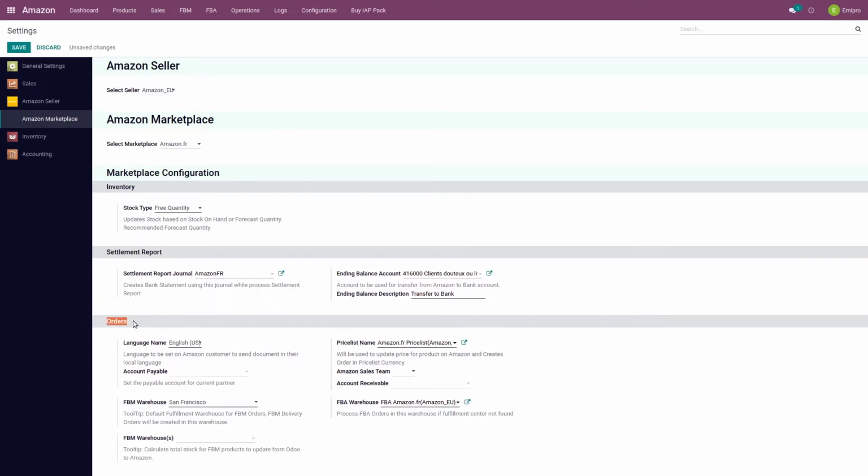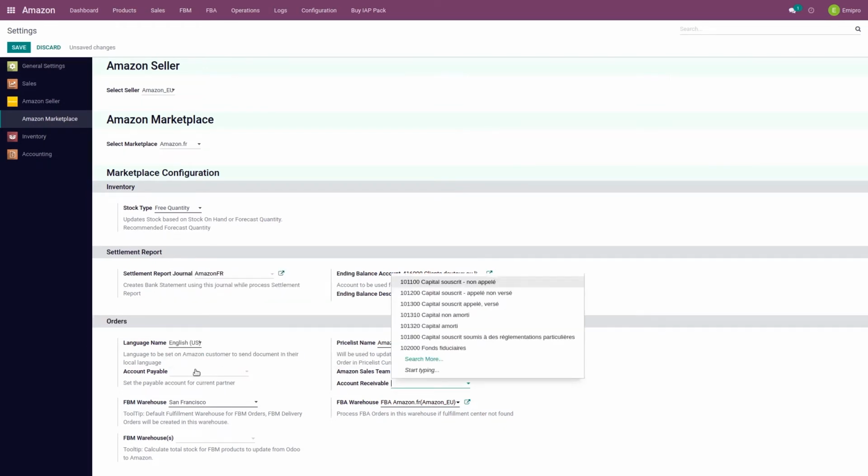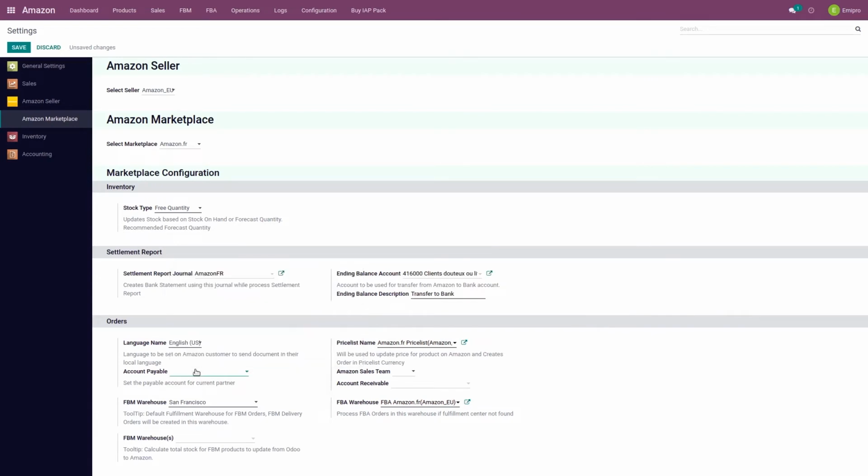Then there is the order level configuration. So from here I can select the language which I want to set for all of my Amazon documents. Then there are account payable and account receivable which I want to set for my orders. If you keep these fields blank, then the system will consider your Odoo's default configuration for account payable and account receivable.